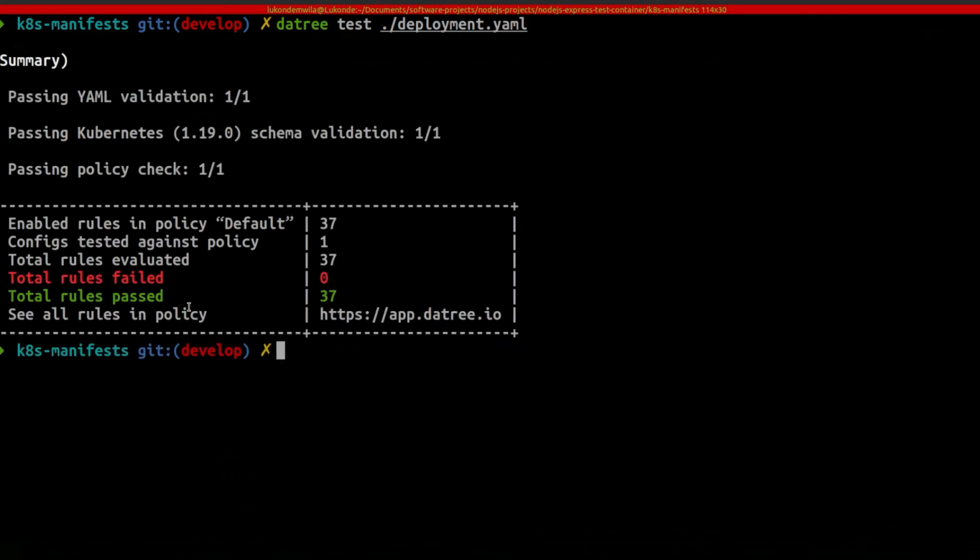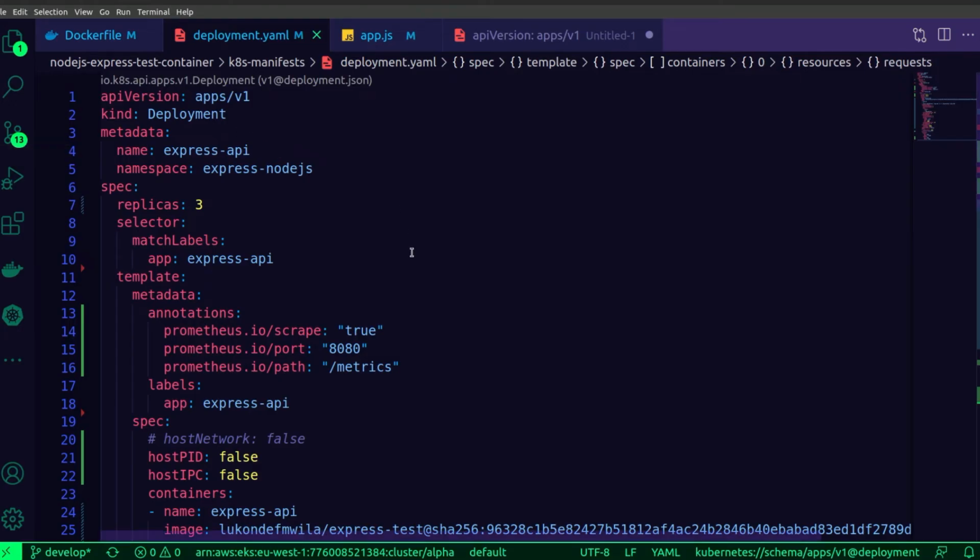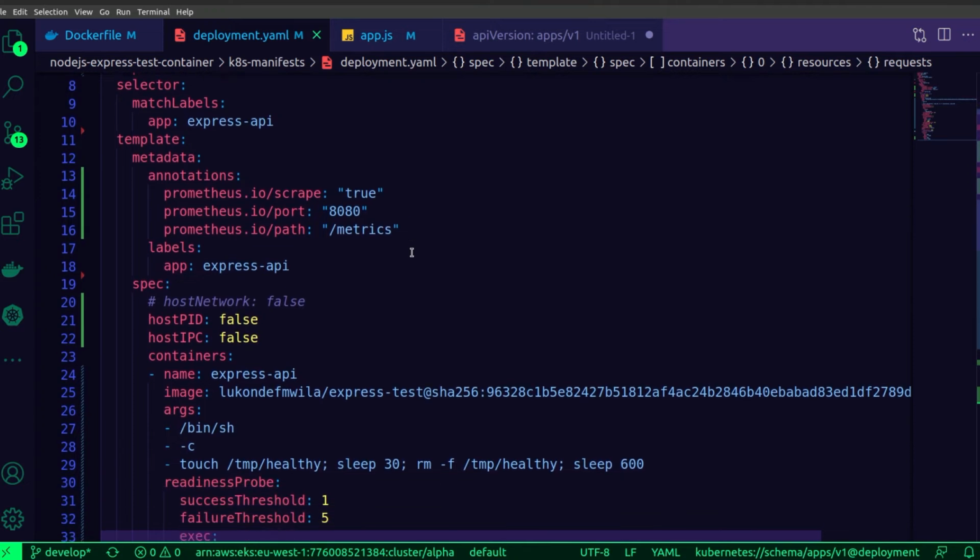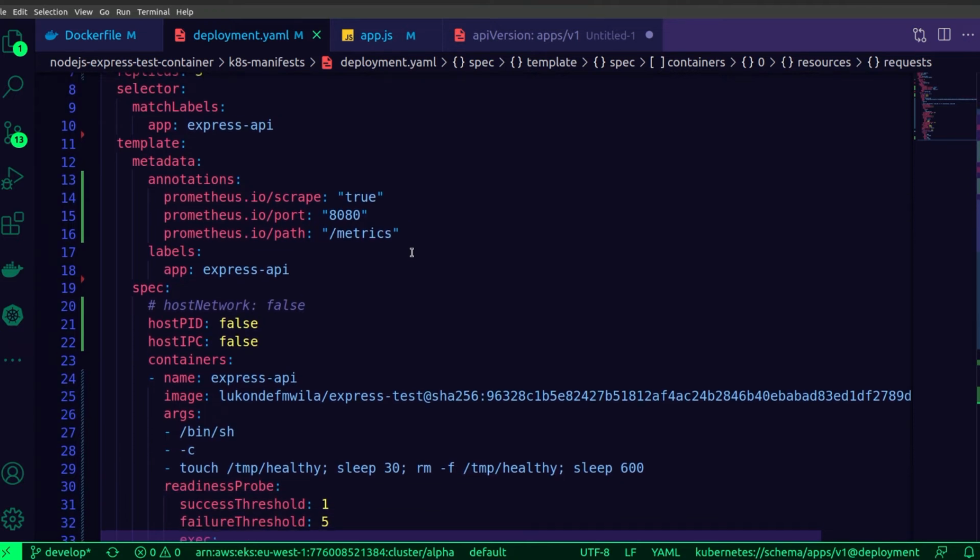Great. And as you can see, not a single failure. So this was tested against every one of those container best practice rules in my Datree account with my particular policy. And as I mentioned, you might not be aware of why some of these are best practices. So let's go through them in detail before we actually deploy this to the cluster.